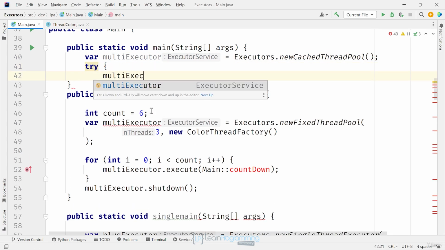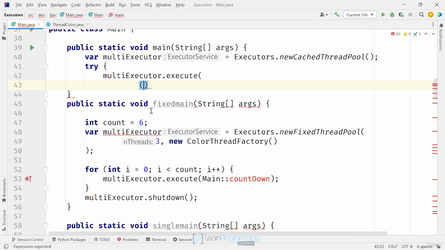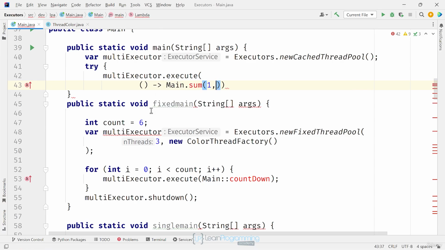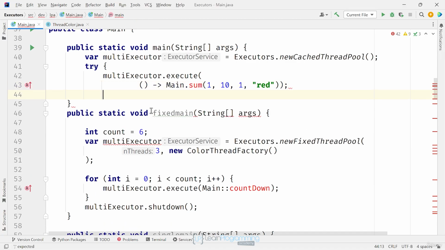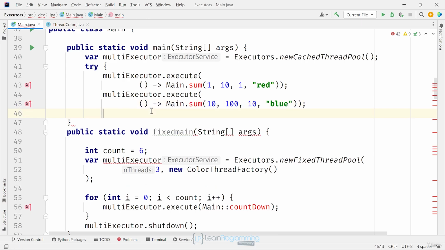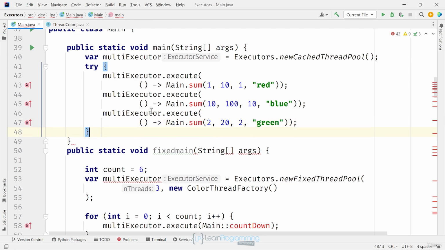I can execute a task as a lambda expression using the execute method. In this case, I'll pass parameters to the lambda rather than use a method reference. So first, I want to sum all the numbers from 1 to 10, incrementing by 1 each time, and print that in red. For the next task, I'll start at 10 and go to 100, incrementing by 10, so this task will sum 10, 20, 30 and so on, and print that sum in blue. Lastly, I'll sum the even numbers between 2 and 20, printing that amount in green.